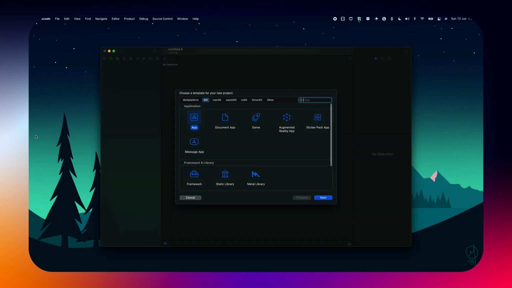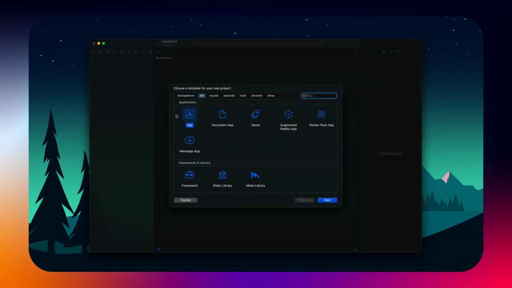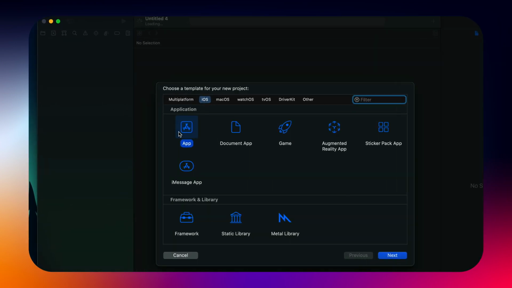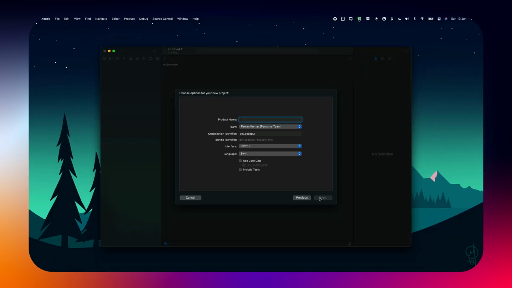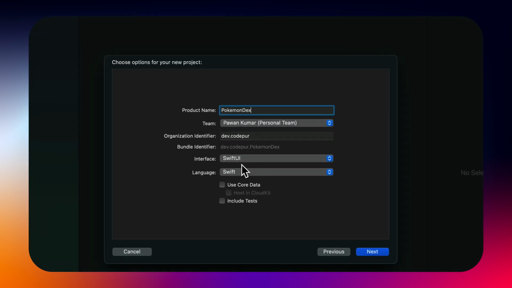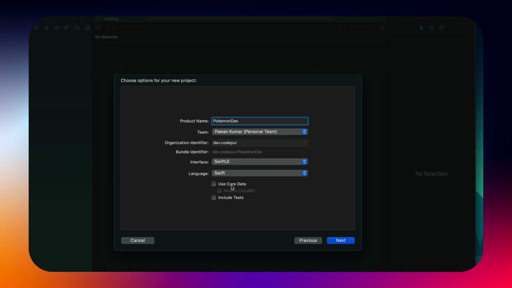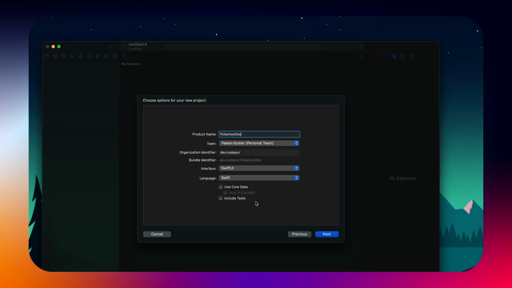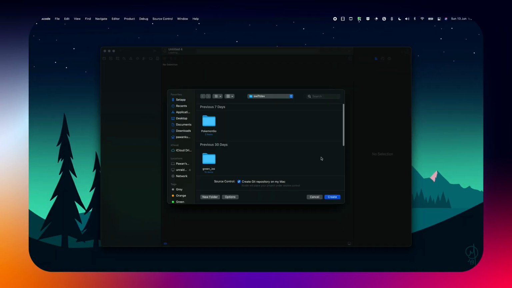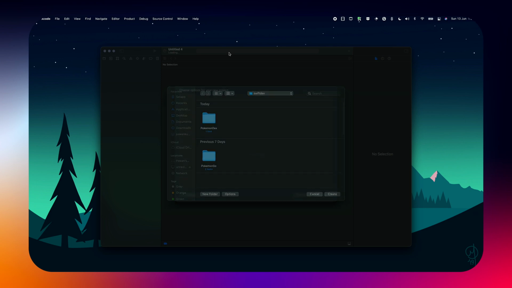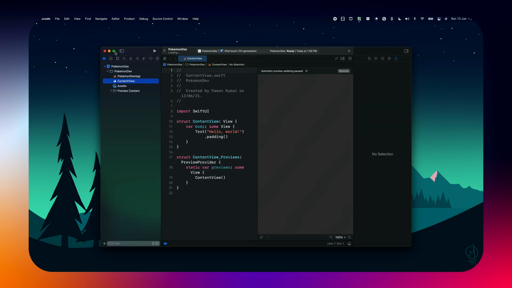So let's create a new Xcode project, and here you will get many options. I'll select iOS from the top, and then I'll select the first option, which is App, and click next. Then you have to give a product name. Let's say I say Pokemon Dex, and here in the interface you can select SwiftUI, not storyboard, and the language will be Swift. We don't have any other option yet. Core Data we are not going to check. Tests we don't want to include, so I'll just press next. It will create the project for me in my particular folder. I have selected one folder over here, and it will start creating the project for me.